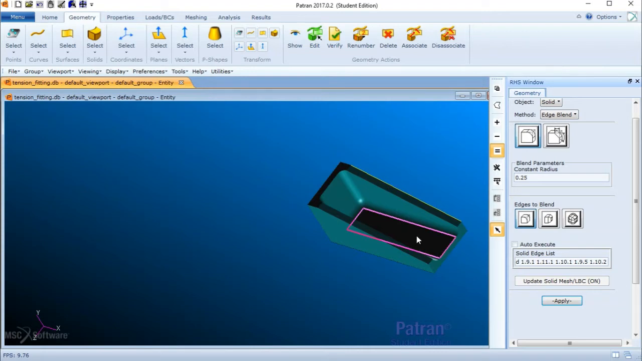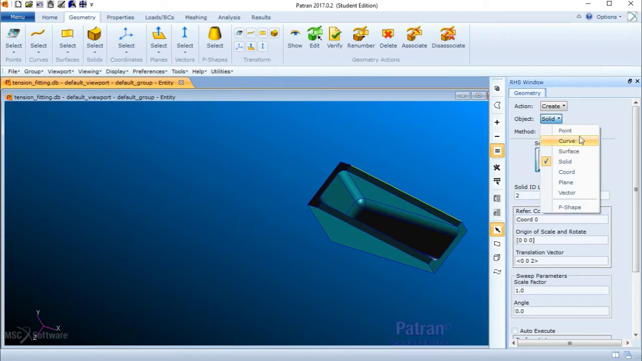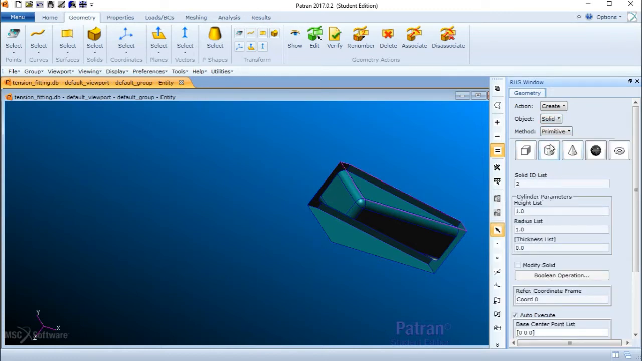The next step is to create the hole here. So first, in order to extrude or to make a hole here, we need to create the geometry and then delete it. So we're going to create a geometry, a solid, sorry. It's going to be primitive because it's going to be a cylinder. We select it here, and the parameters for this cylinder are going to be 2 for the height, and it's going to have a radius of 0.25.